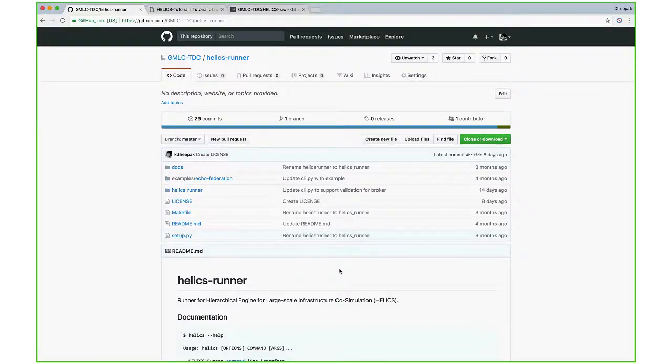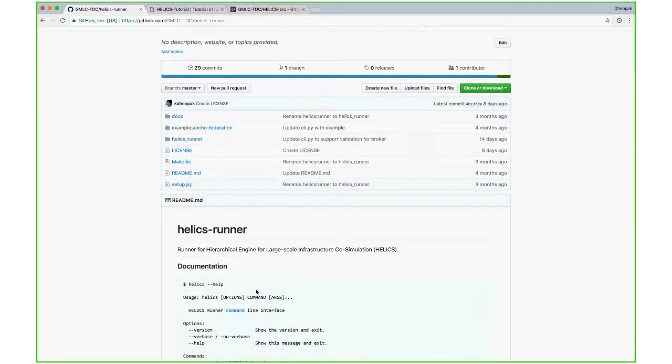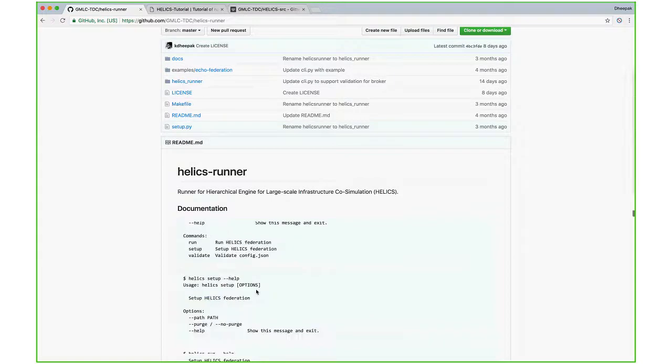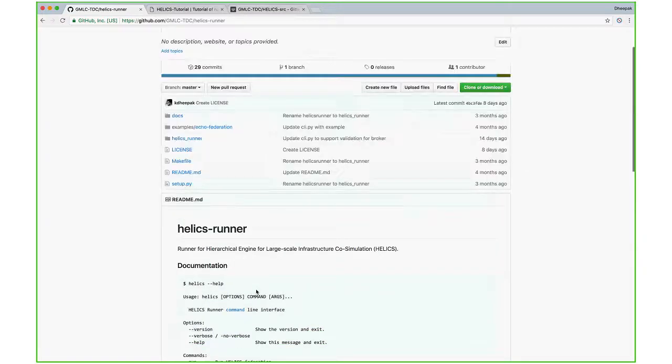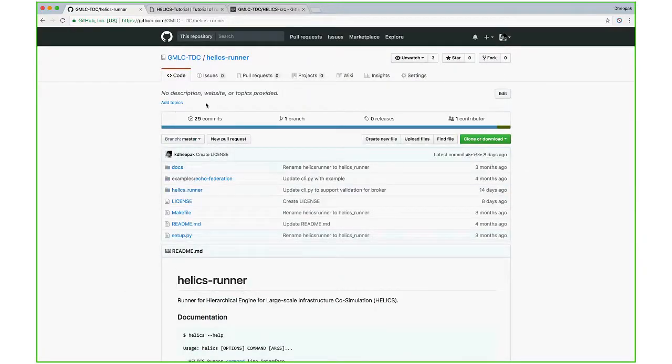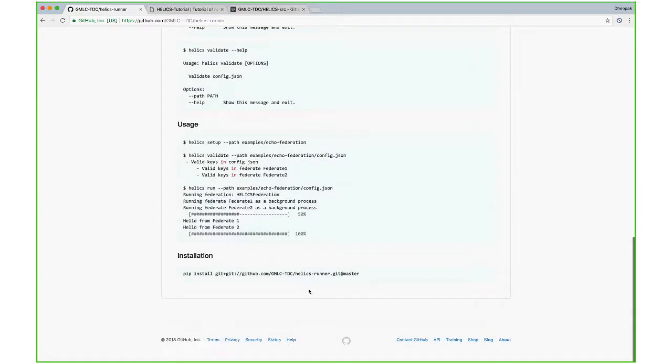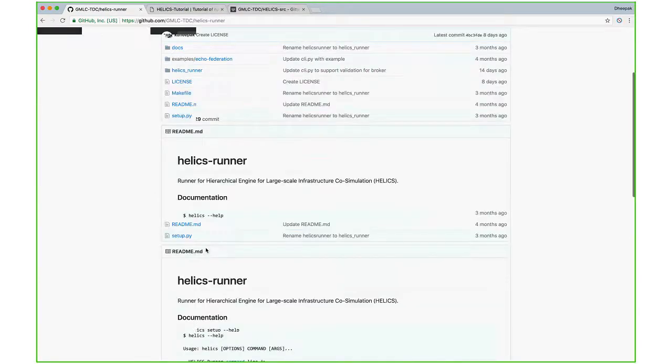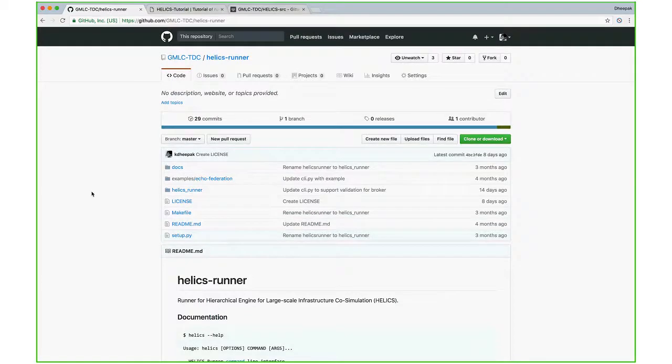Hi, this presentation is on the HELICS Runner, which is a command line tool written in Python that can help run large federations that are co-simulated using HELICS. It's an open source package. It's available at this link if you're interested in looking at how to install it or looking at the code base. And in this presentation, I will show an example of how to use HELICS Runner to run a large federation.